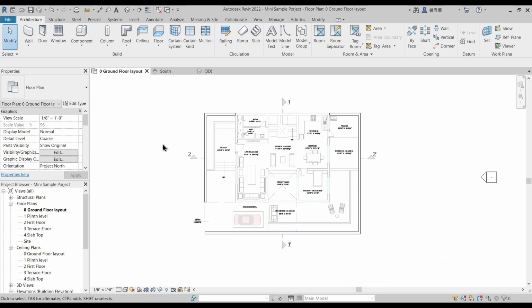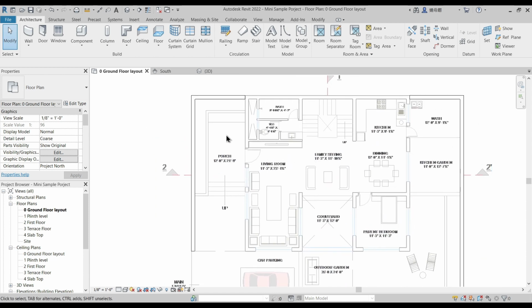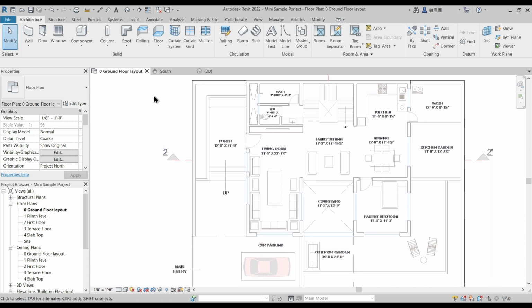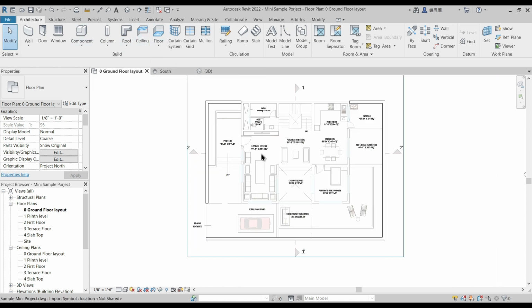So now let's quickly start with creating the other parts and pieces. First and foremost, we need to create a plinth. Since this is 4-step high, the plinth should be created at 2 feet 6 inches. That is the level we have already mentioned in the elevation. We need to create a plinth, but we don't have any plinth here.